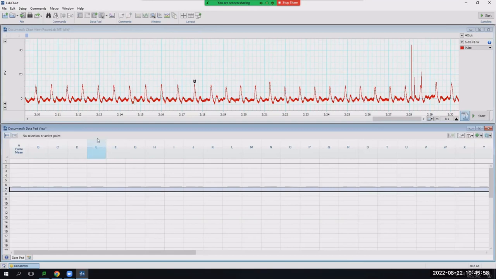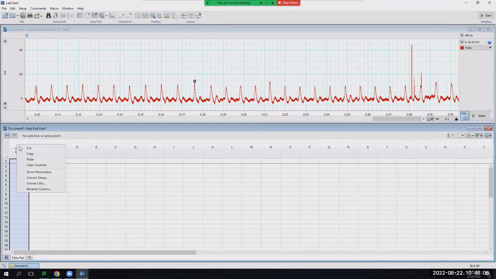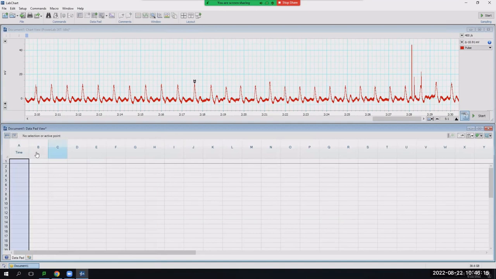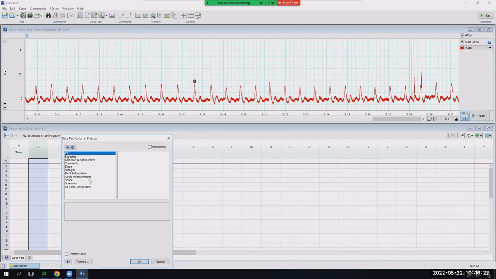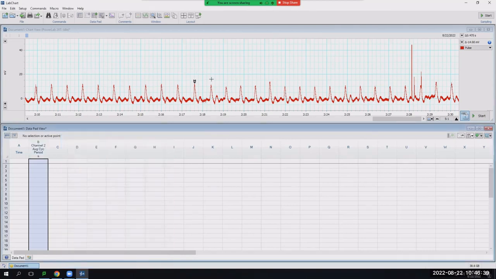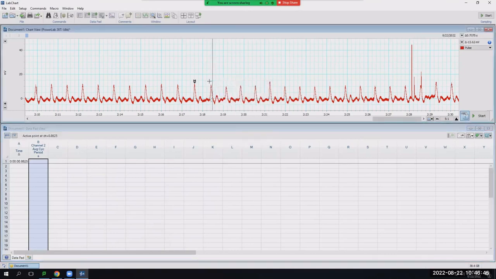So if we're going to do this, we've got the data pad view open down here at the bottom. Go into column A, click on this, go to column setup, and we want to make sure we've got selection active port. Say okay. And then under B, again column setup. In this case, we want to go into cyclic measurements, and then we want the period. So average cycle period is going to give us the amount of time from one peak to the next peak. So click on that. And so what we're going to have is the ability then to look at point to point.